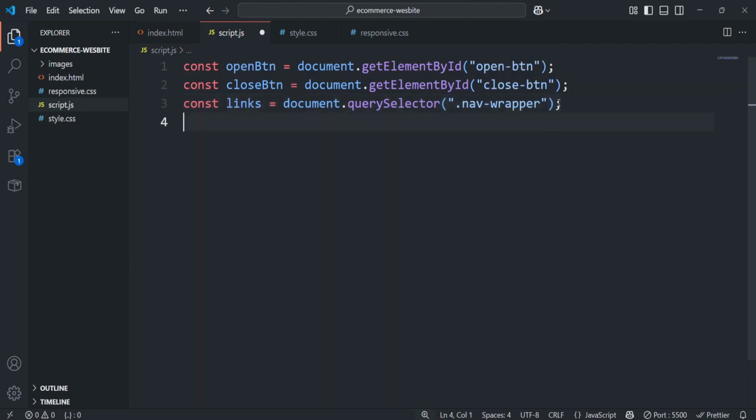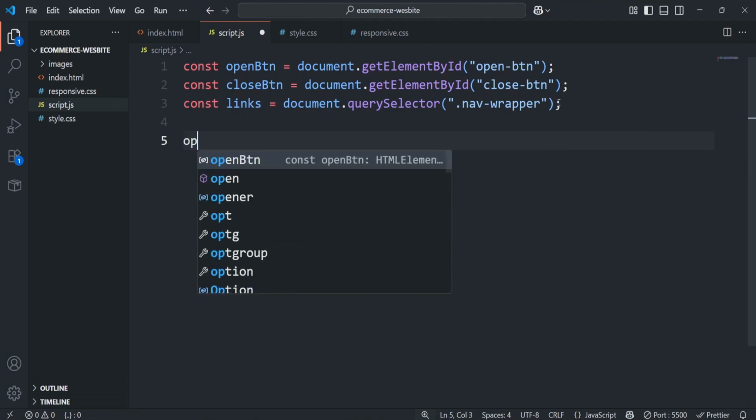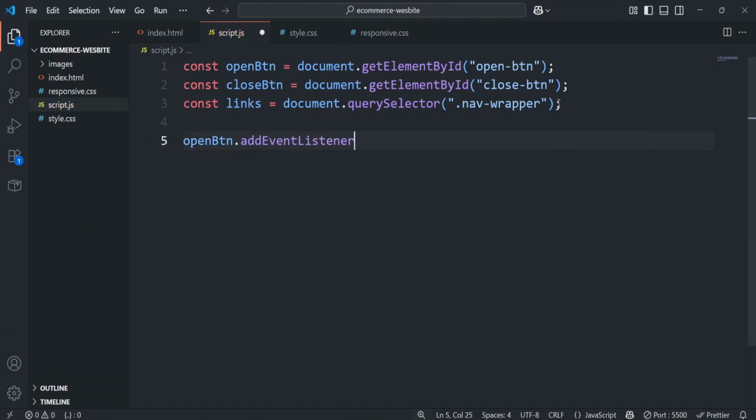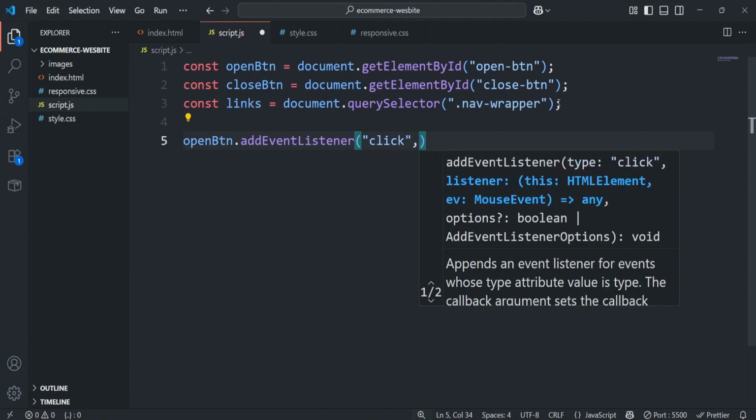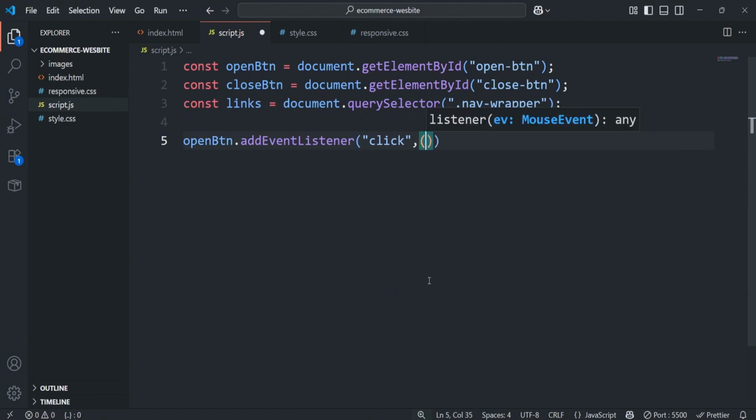So now I'm going to add an event listener to the open button. I'm going to say openButton.addEventListener. Now I'm going to listen for a click event. When someone clicks on it, I want to run a function. I want to fire an arrow function.